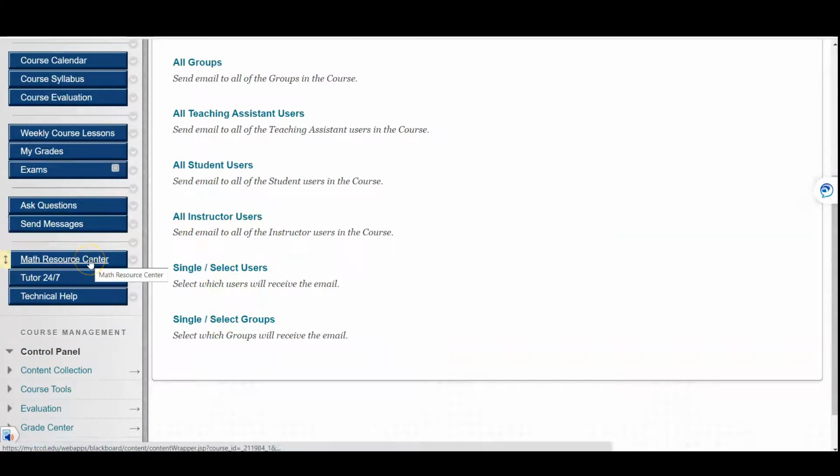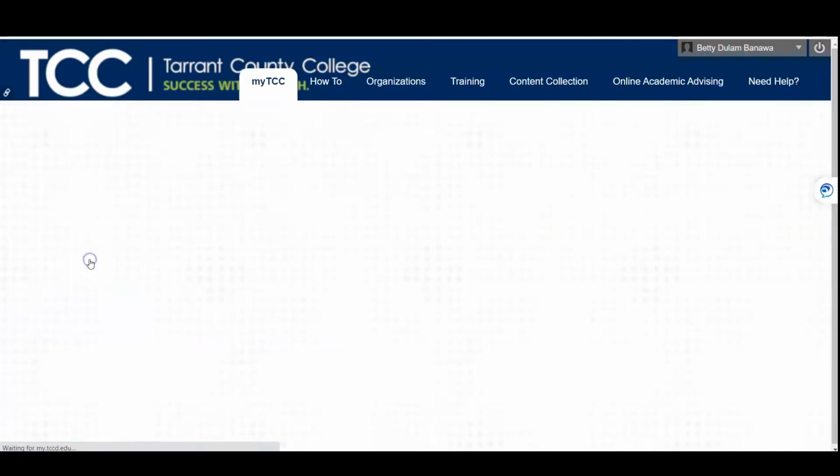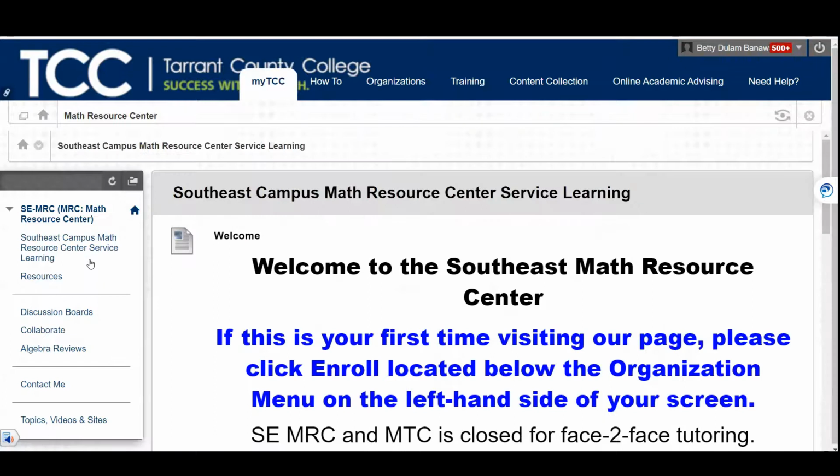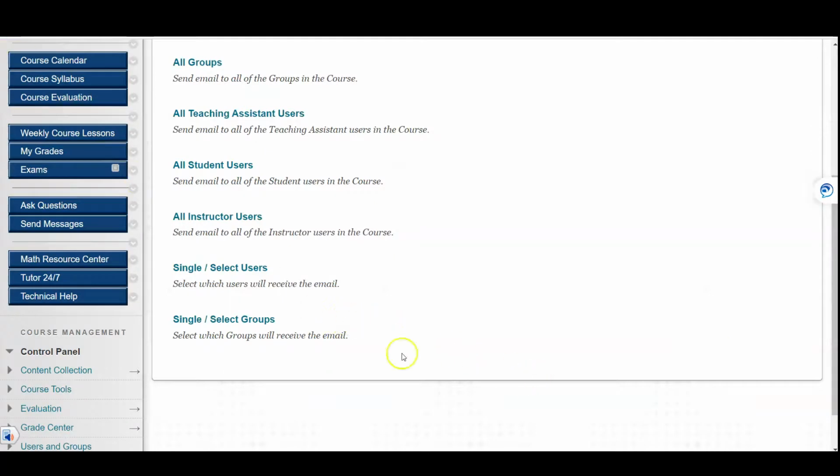Now, lastly, if you are working on a problem, then you need an answer almost right away. You can visit the Math Resource Center. They have standby tutors waiting to assist you and help you in any math problem that you may have. So don't forget to enroll at the Math Resource Center. This is a free online tutoring service provided by the Southeast Campus.